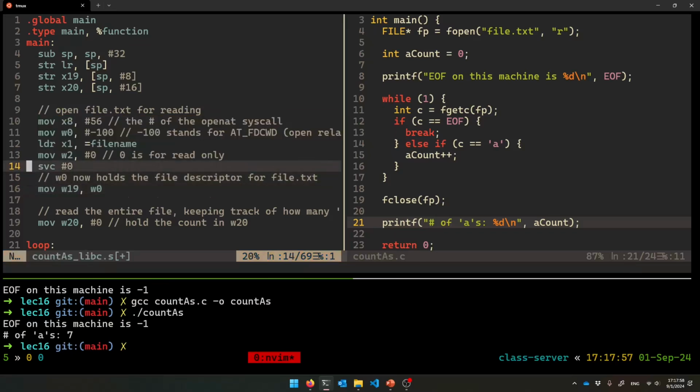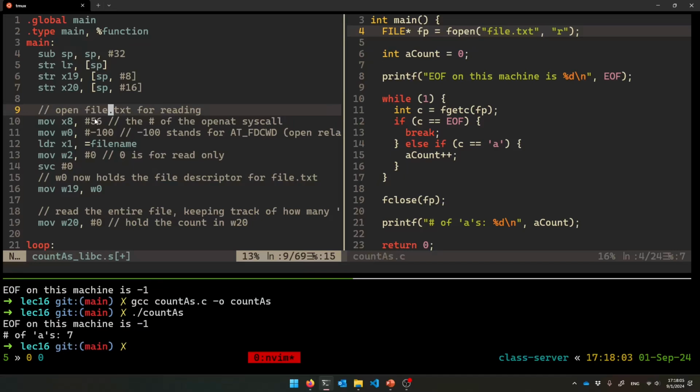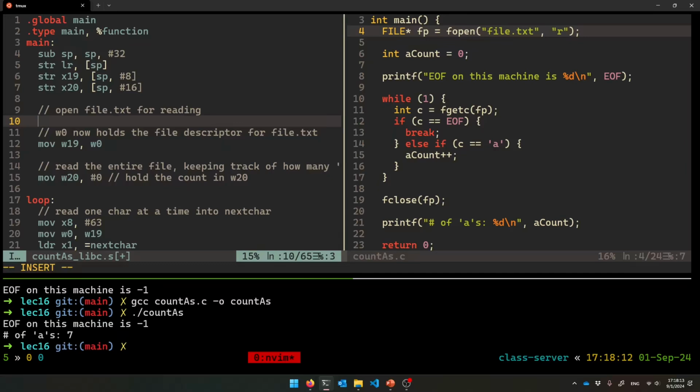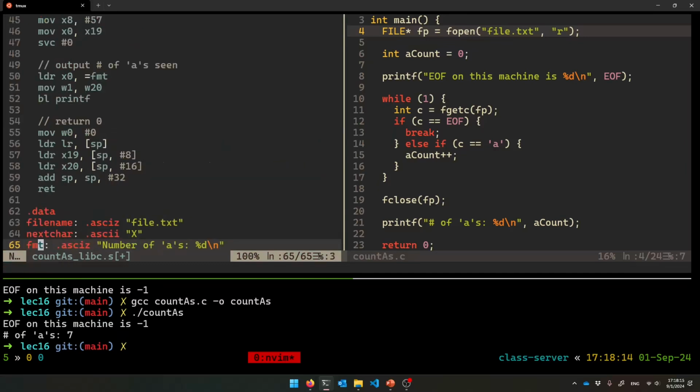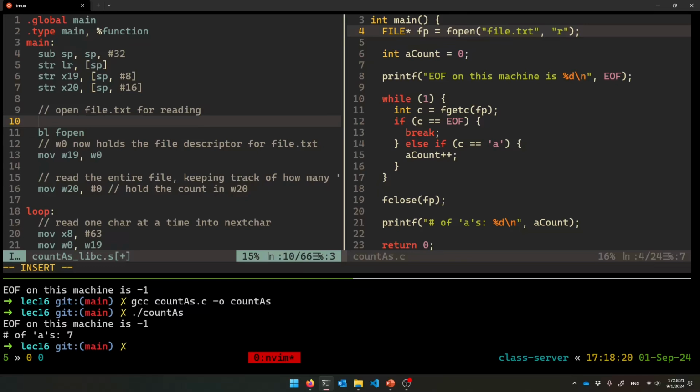Honestly, these syscalls are just essentially getting replaced with library calls, aren't they? So let's think about this. I want to open file.txt for reading. What does that entail? It's not a syscall anymore, so let's get rid of the syscall, and we'll deal with the rest later. Eventually we need to BL fopen, and so we need to give the name of the file. So that's going in x0.